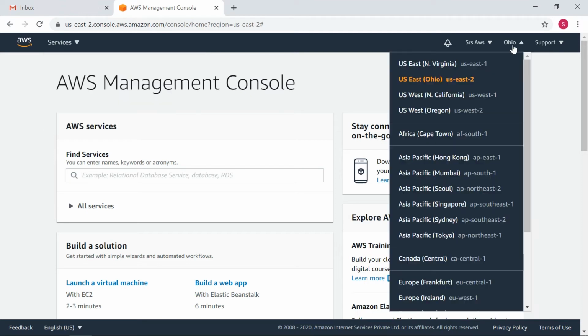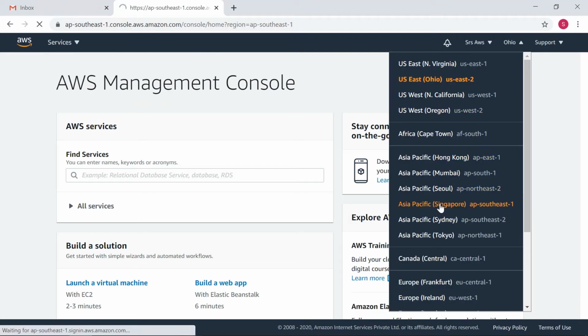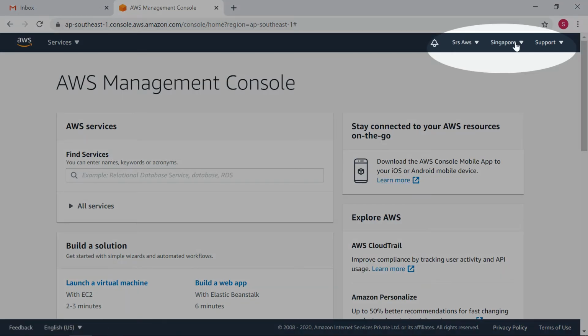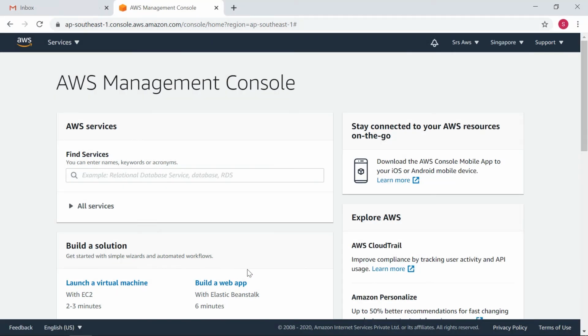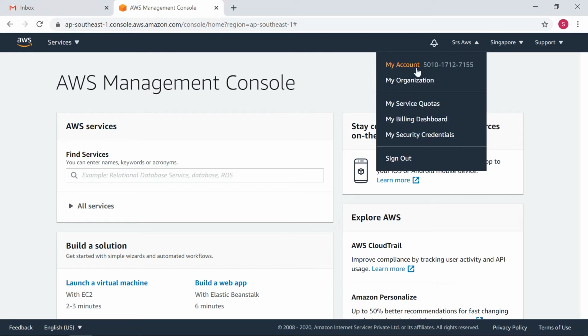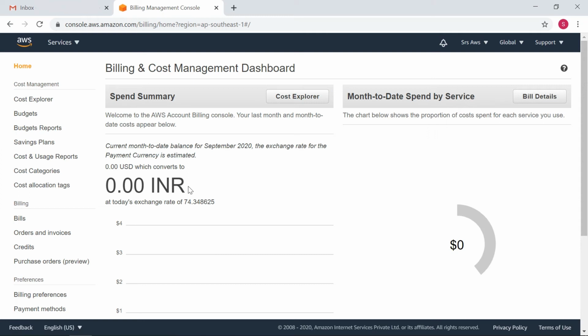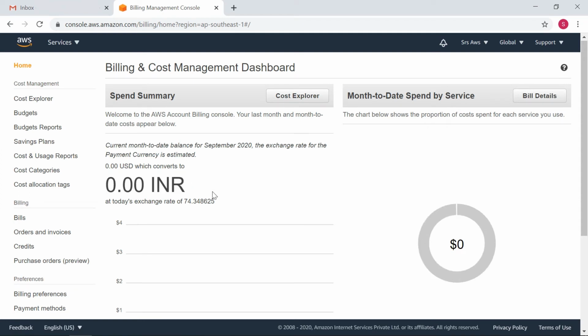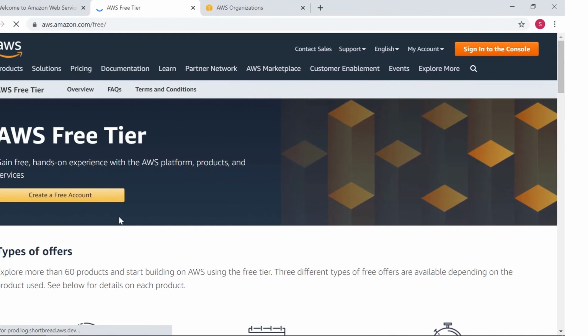Select the location which is near to you. I'll select Singapore. Now I'll show you the most important page, the billing dashboard. This is the billing and cost management dashboard. Currently I have zero charges. Let me show you the pricing.